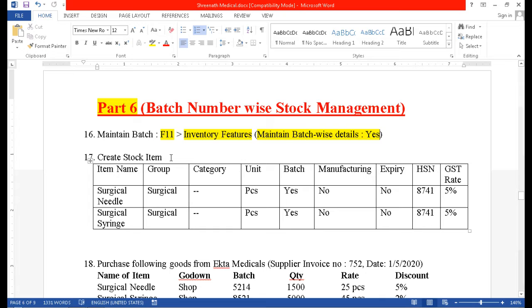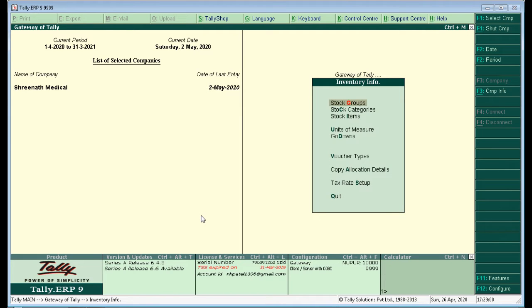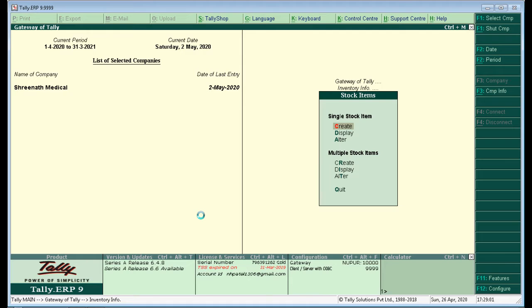After activating the batch-wise details, we are creating a few more stock items where we need to maintain the batch numbers. To create the stock items, we know the path: Inventory Info, then Stock Item, and then Create. So we go to Inventory Info, Stock Item, Create.